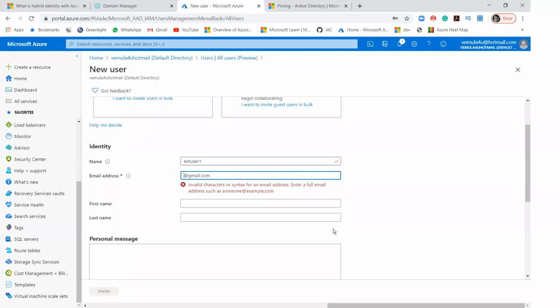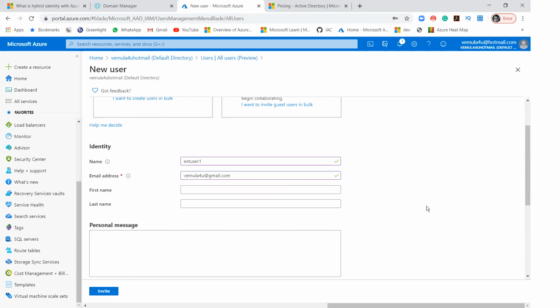What else do I have? Maybe this email address, vemula4you@gmail.com, then his first name, user. Maybe I'll name it external user one, and then some message to that particular guy where you are triggering this notification. So I'll say, welcome to ABC.